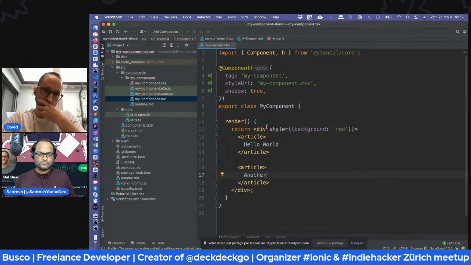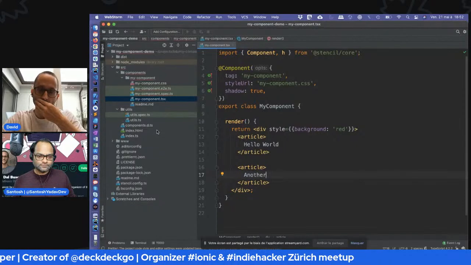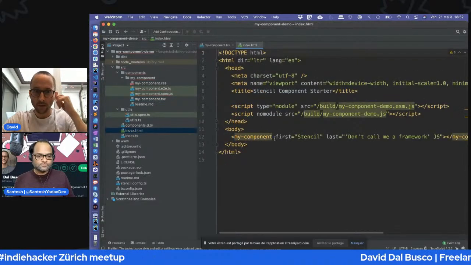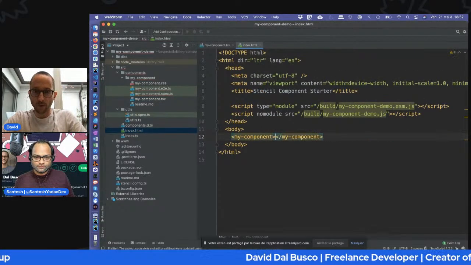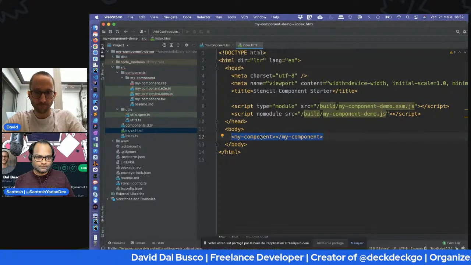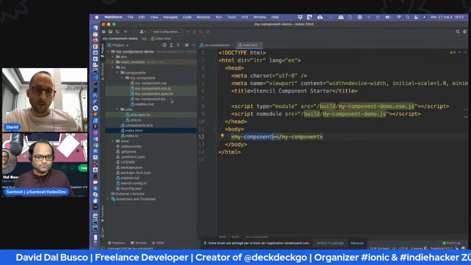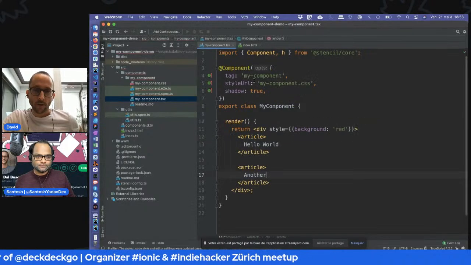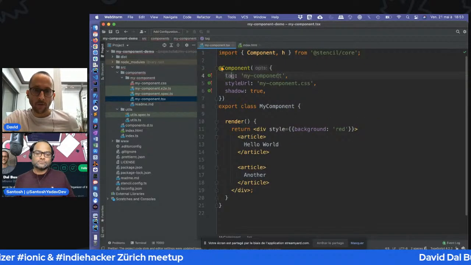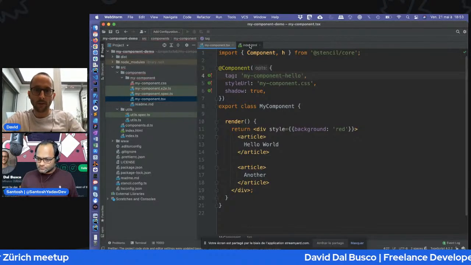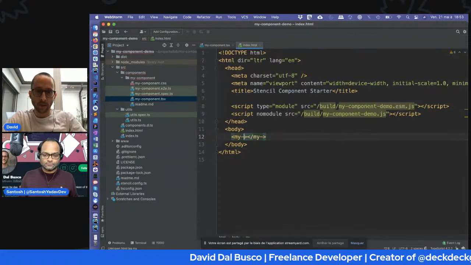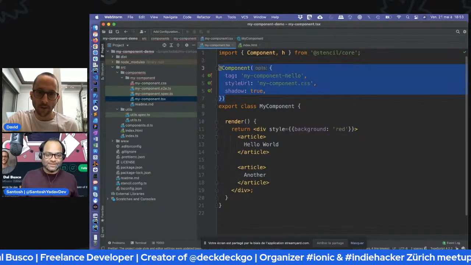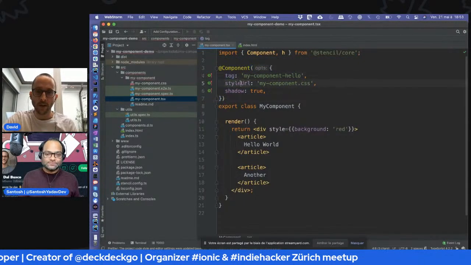Let's say you want to make it configurable from the outside. For example, here we are using our component, which is called my component. It's what I told you about the Angular way. If I want to change the name of the component, I can change it here in the tag section, so then it becomes my component hello. That's the Angular way of having a declaration at the top of the component to define the tag, the style, and so on.